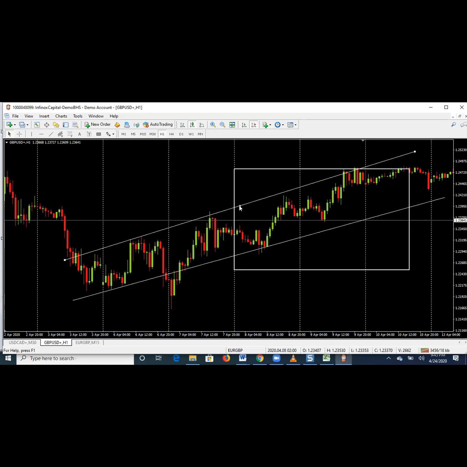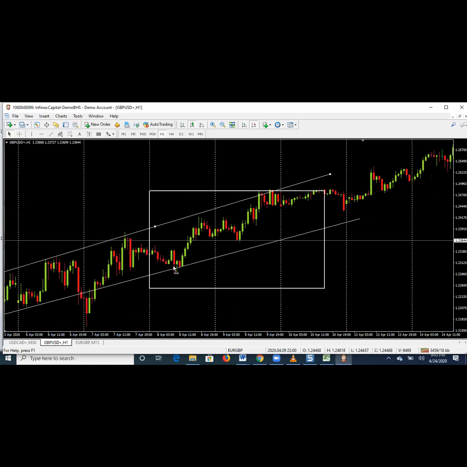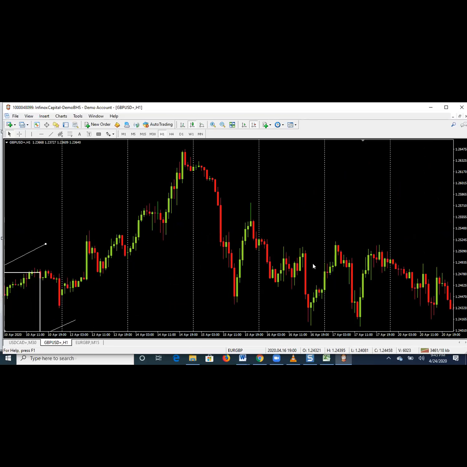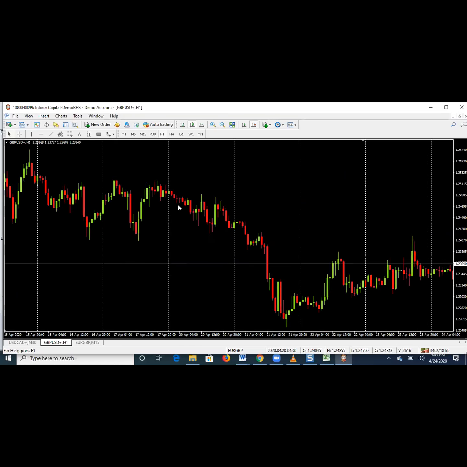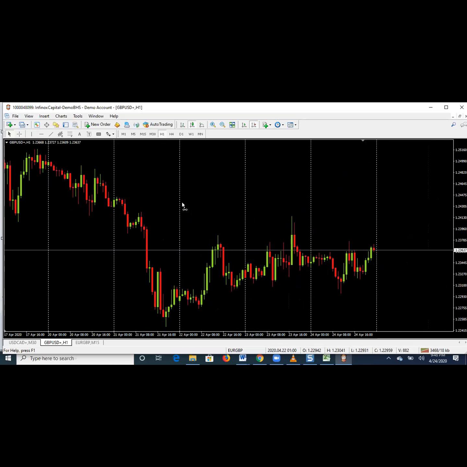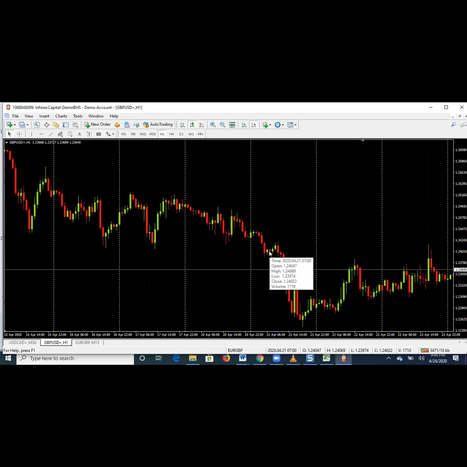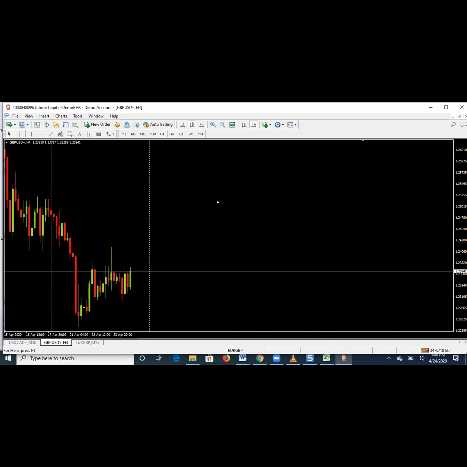The one at the top is called the resistance. The one beneath is called the support. Now, some people asked me some questions when we finished the class. They chatted me to ask, okay, how will I pick my zones? And remember, I told you that if you are picking your zones, I want you to pick your zones on a higher time frame, right?